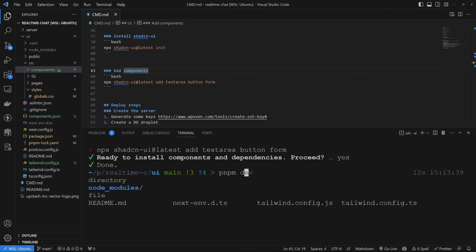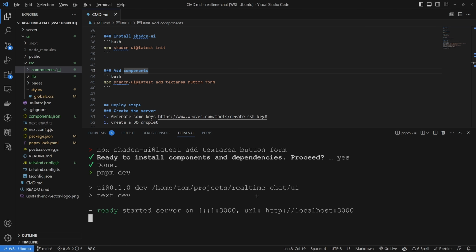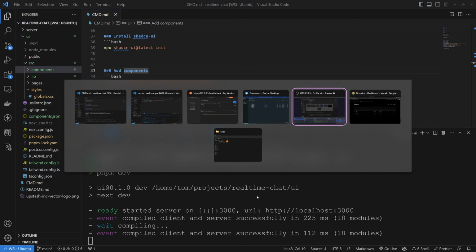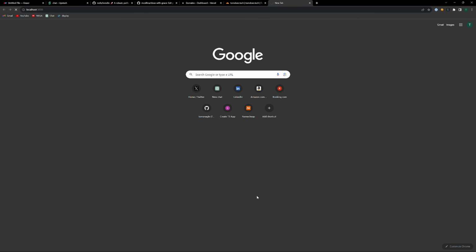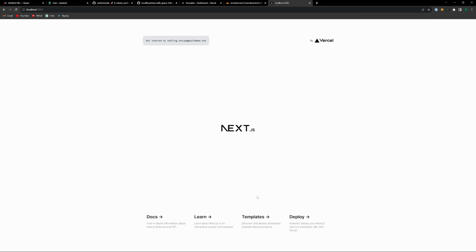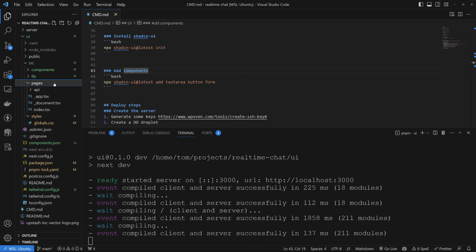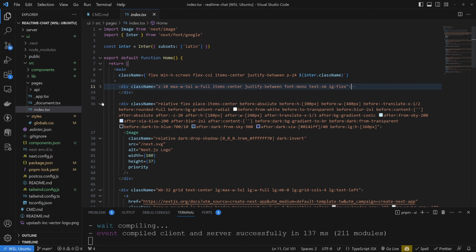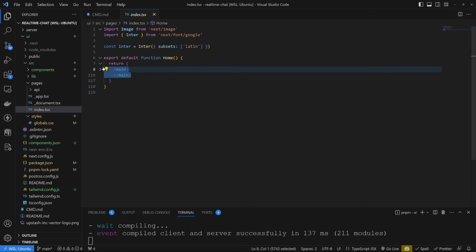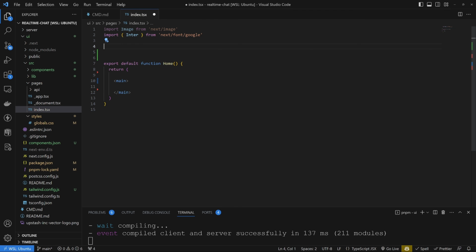Okay, let's run pnpm dev and just make sure that this is up and running. So we'll come over to localhost port 3000. And you can see that we have a Next application here, which is exactly what we want. Okay, so let's go to our pages and then our index file here. And I'm just going to remove everything inside of main. Actually, I'm going to remove main as well. And then I'm going to specify a new main. I'm also going to remove this Inter, and I'm going to remove all of these imports as well.